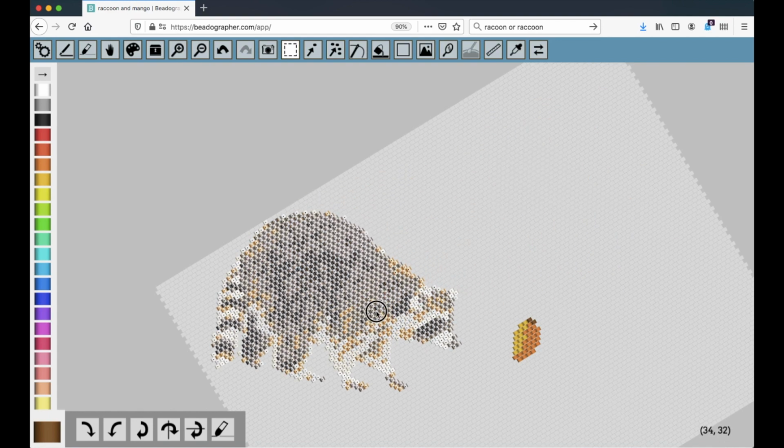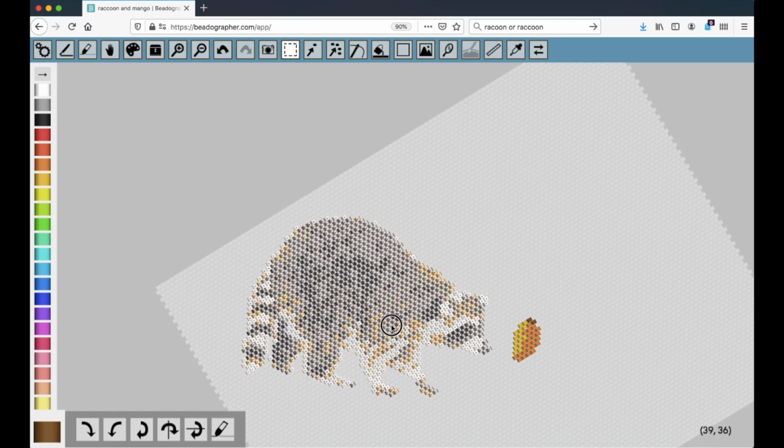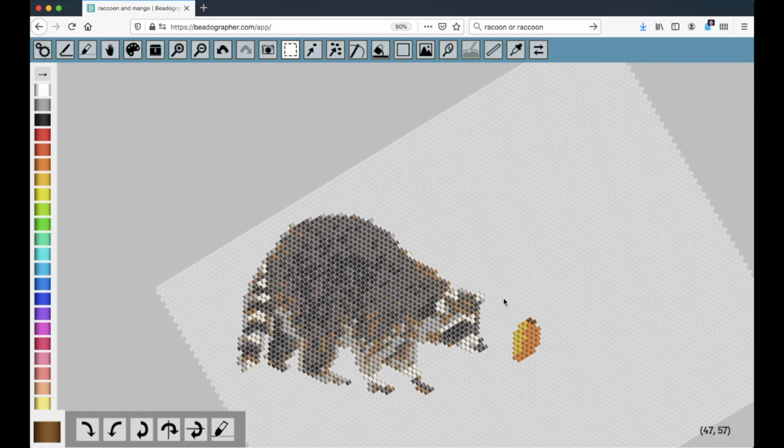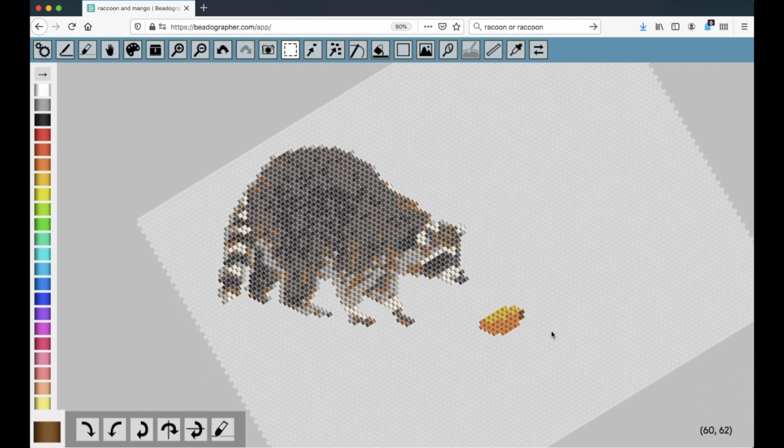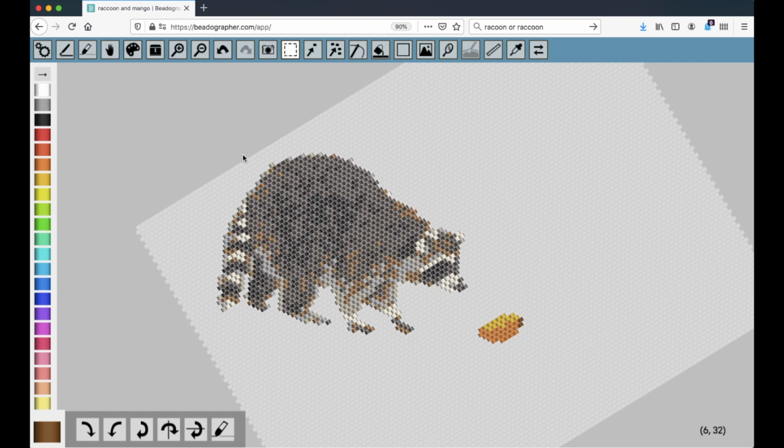Select them. It could be sniffing that mango. Maybe there, maybe I'll turn it like that. And there we go. And then if I want to add a background, I can do that. And I'll show you how to do that in a separate video. But that's how to copy and paste them in.